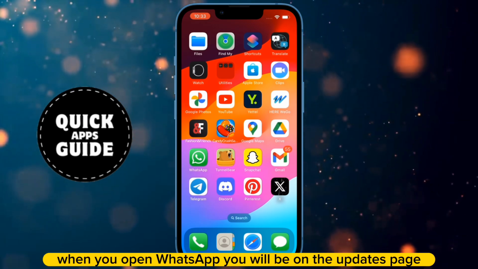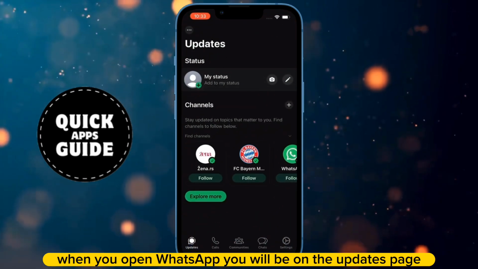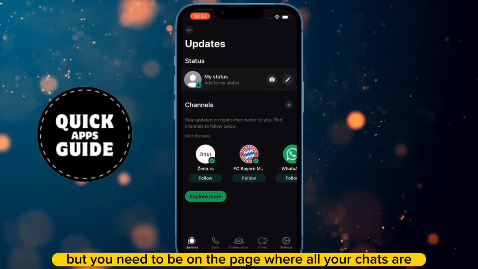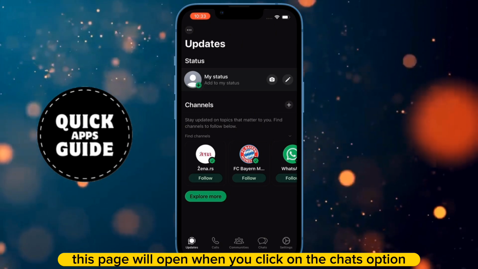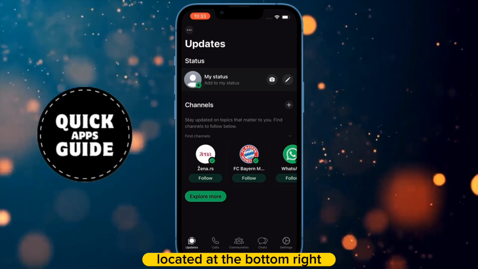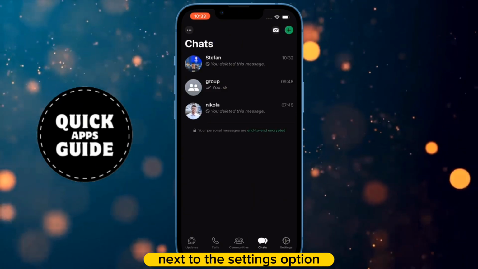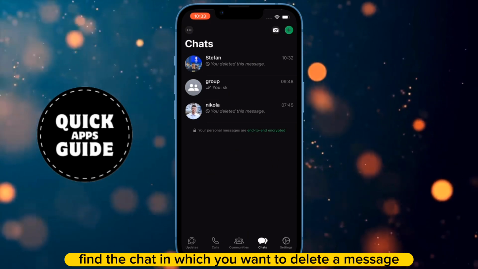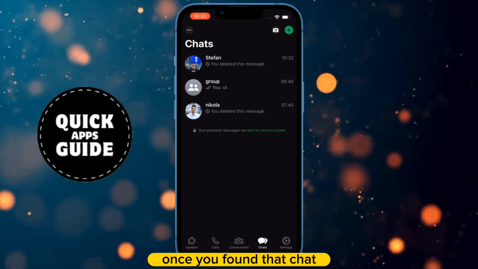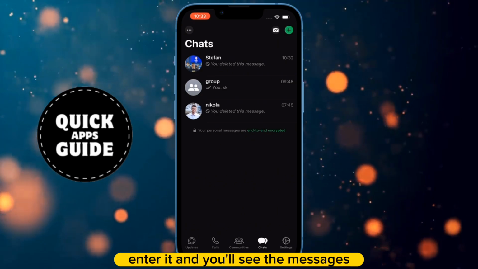When you open WhatsApp, you will be on the Updates page, but you need to be on the page where all your chats are. This page will open when you click on the Chats option located at the bottom, right next to the Settings option. When you open that page, find the chat in which you want to delete a message. Once you've found that chat, enter it and you'll see the messages.